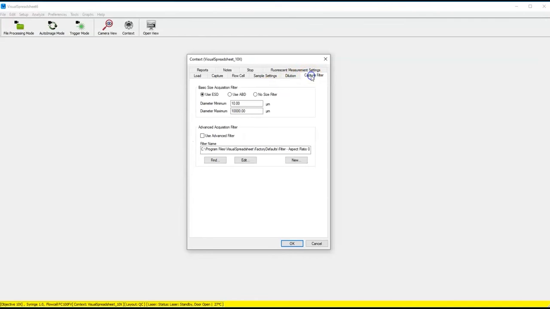There are 2 panels in the Capture Filter tab for you to define conditions Visual Spreadsheet will use while acquiring images: the Basic Size Acquisition Filter and the Advanced Acquisition Filter. In the Basic Size Acquisition Filter panel, you can choose filters based on ESD, Estimated Spherical Diameter, or ABD, Area-Based Diameter, or opt to use No Size Filter. When using ESD or ABD, diameter minimum or maximum values can be entered. Advanced acquisition filters can also be selected from previously saved program files.